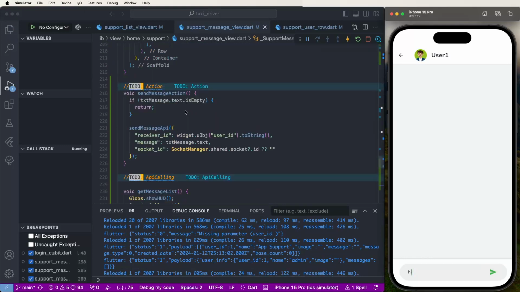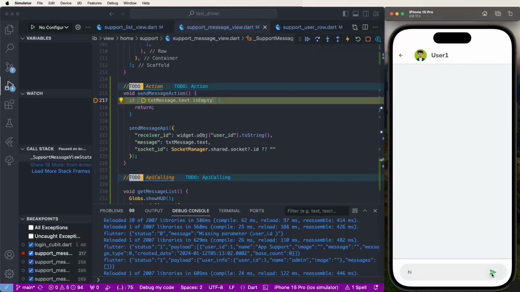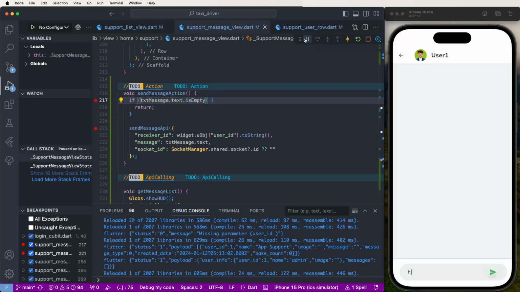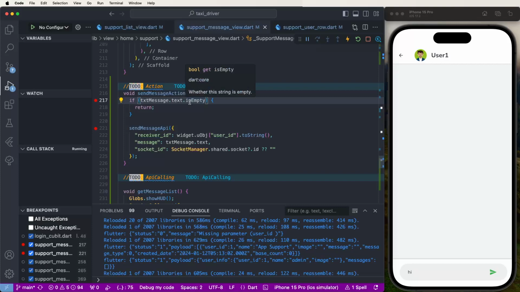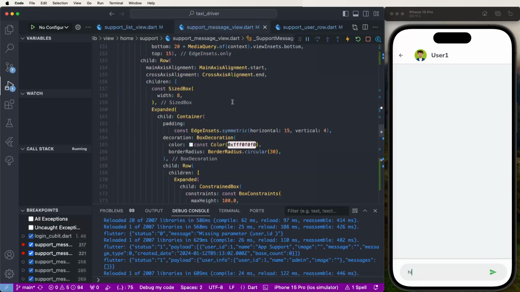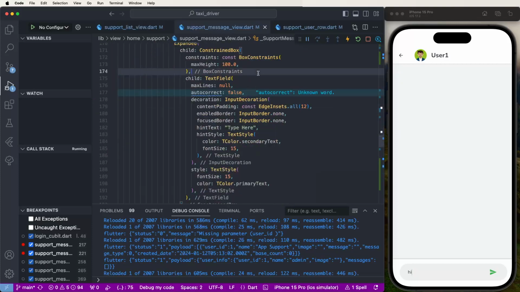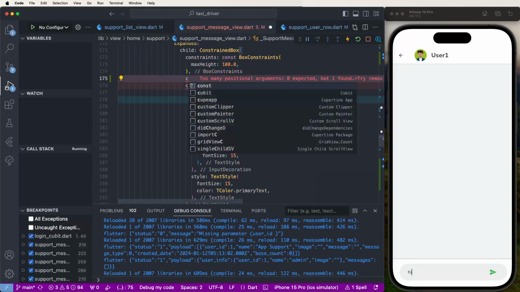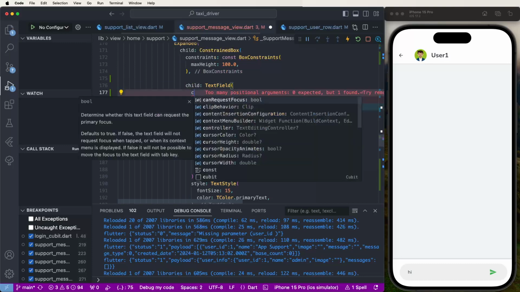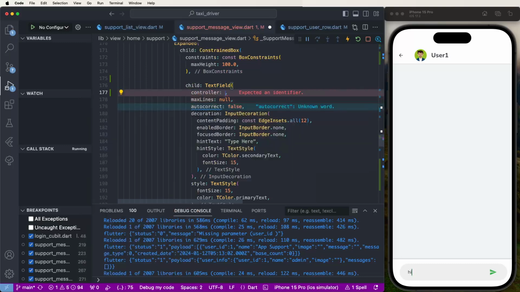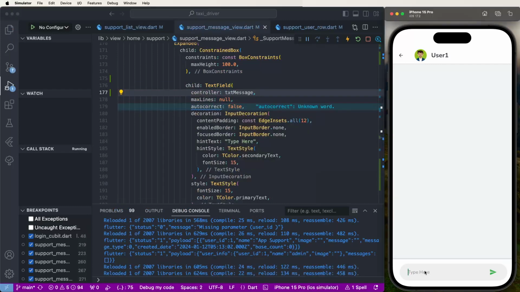Click, maybe it does not work. Let me check this. Maybe it's not configured in, so I set the controllers here for these text fields. Edit message. Now we need to save and set this.